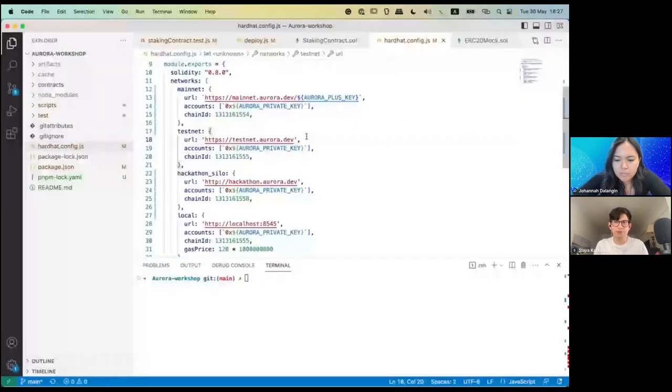It's more than enough to deploy a bunch of contracts on Aurora, because transaction cost is only a couple of cents per transaction, and that's it. Hackathon Silo is a special network chain set up specially for the hackathon, which we encourage you to use. It's a little bit simplified because it doesn't have bridging, but you can still deploy your own tokens there. You can deploy your own contracts and build any kind of systems using those.